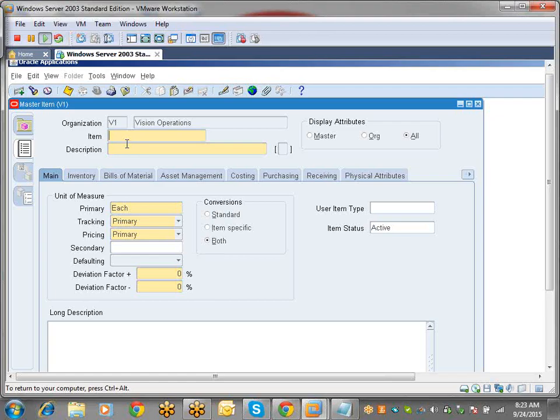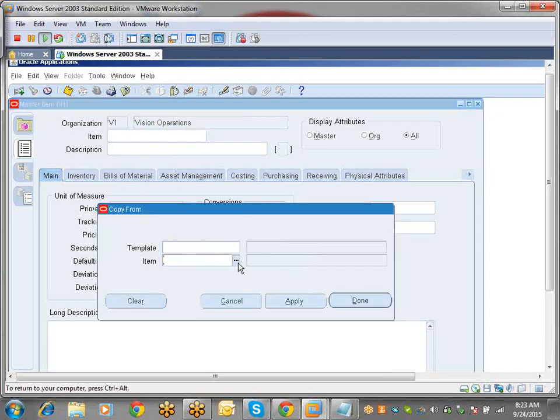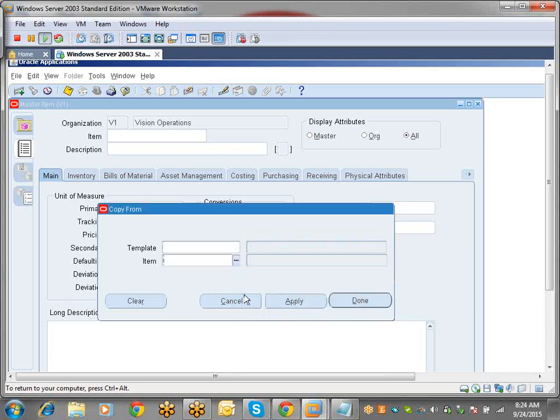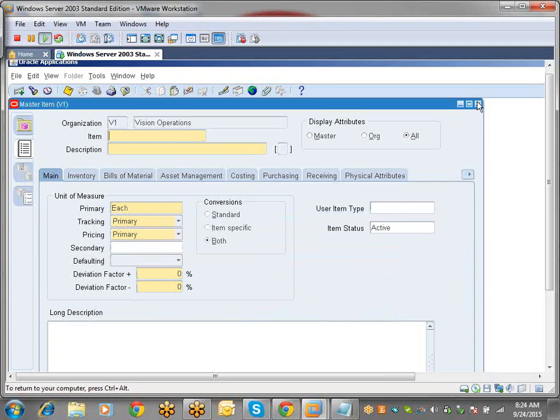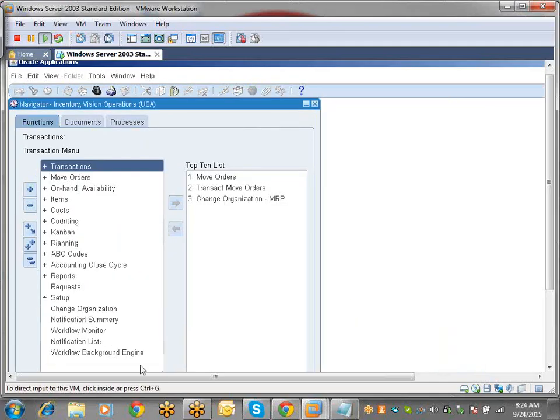The flexfield name is system items. Here let me show you. Go to Tools, Copy From. There is the item, this is the field name in the item LOV. If I select here, only one field is available. This is the flexfield, it is a seeded flexfield. Now I'll show you how we can define fields as required to define an item. Continue to define the system items key flexfield.